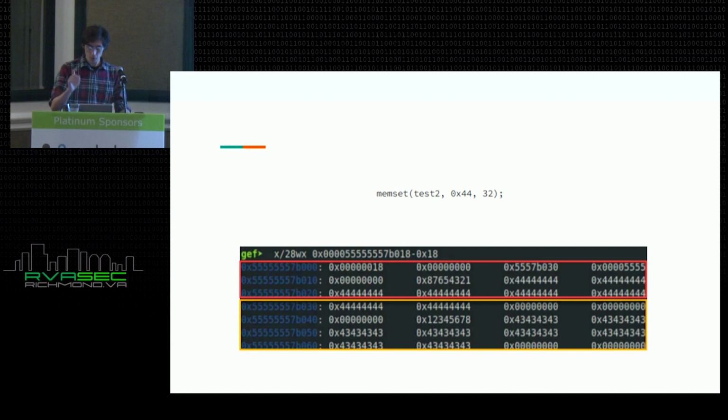If we make another call to memset, and this time we call memset with a greater value, so we're essentially simulating an overflow here, we could see that that hex 44 value actually extends down into our second chunk. And effectively, right now, it's just overwriting the size field, which doesn't really give us anything useful, but it's just to demonstrate that we can overflow into this chunk and overwrite the actual metadata of the chunk.